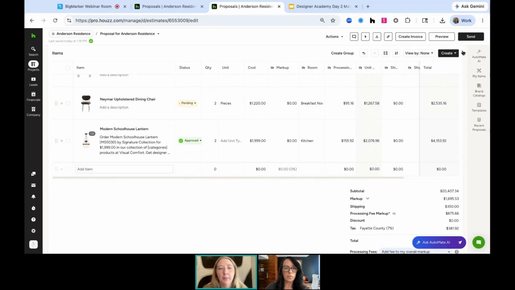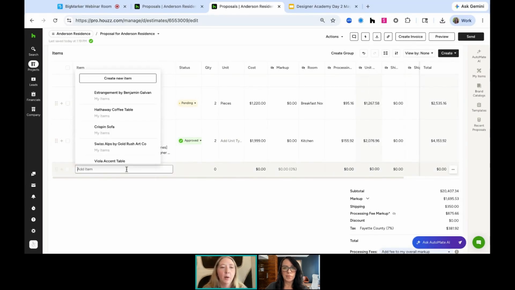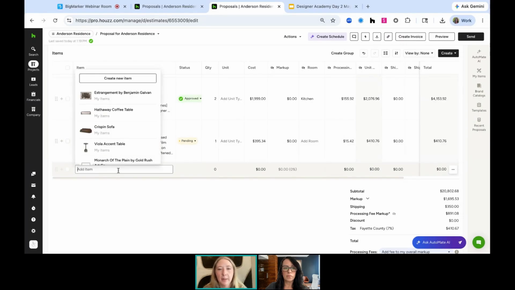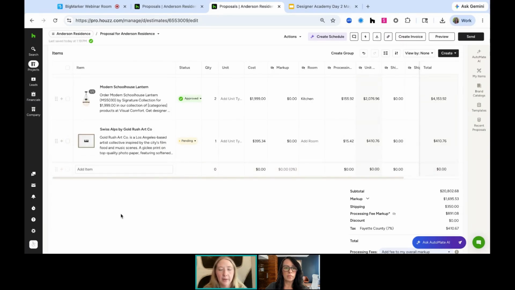So building that proposal can be really, really simple. You can do it from those My Items. You can also type and search for the specific item that you're looking for. Maybe I know that this piece of art I want to include. I can go ahead and search for the exact product name and find that and add that directly to my estimate or to my proposal. So this proposal, you can build it any way that you want.